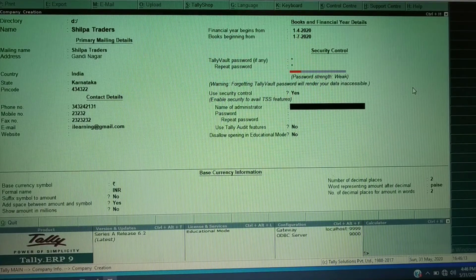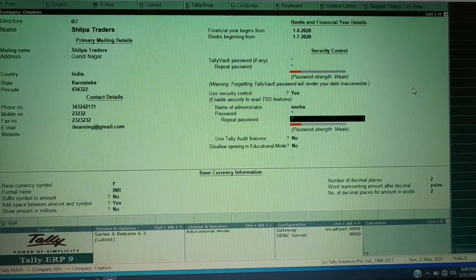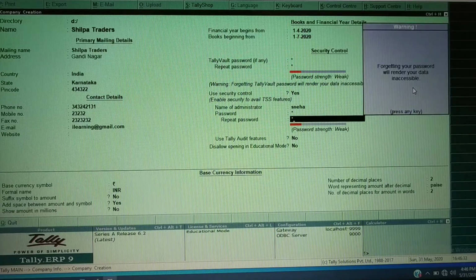Here it is asking for the name of the administrator. Who is the administrator of that company? That person's name you need to type here. Okay, press enter and here you need to enter the password, and again in the same way it will show whether that password is weak or strong. Then press enter.